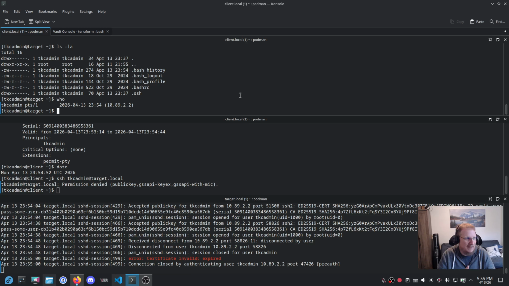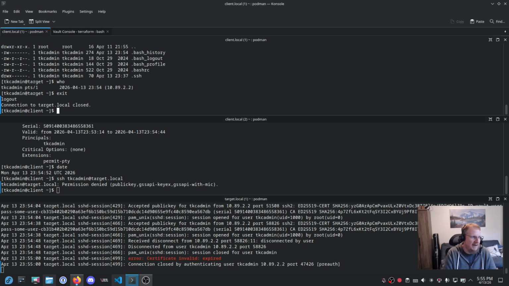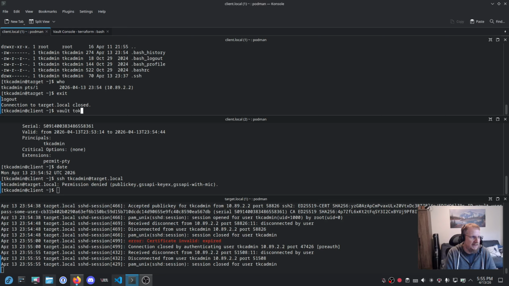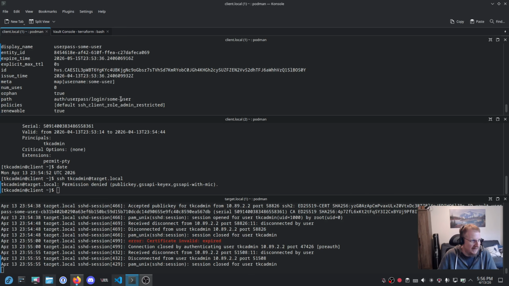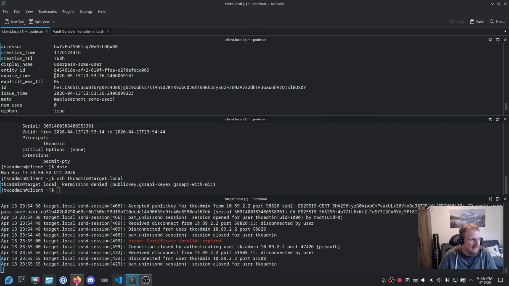And at the same time, like my Vault login, right? Let me back out of here. Vault token lookup. Yeah. This login is for like 767 hours, just because it's some of the defaults that I've got there. So this token is going to be good for a very long time. I wouldn't have to log back into Vault again until May with this particular setup.